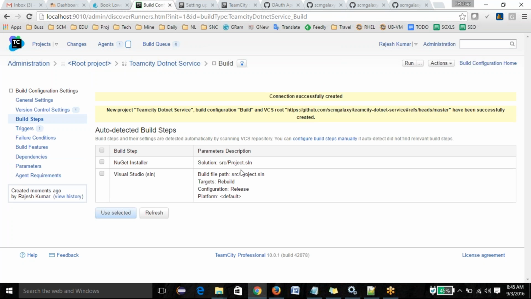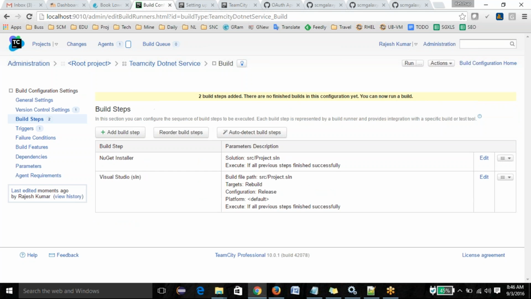Yeah, see, it has done it. It called your project SLN file, which is here, and then it's rebuilding it with the release configuration. You just have to select the stuff you selected. Done. Your configuration is done. Build it.